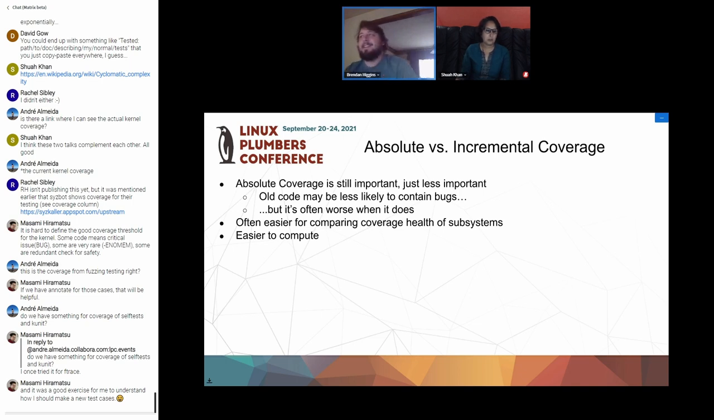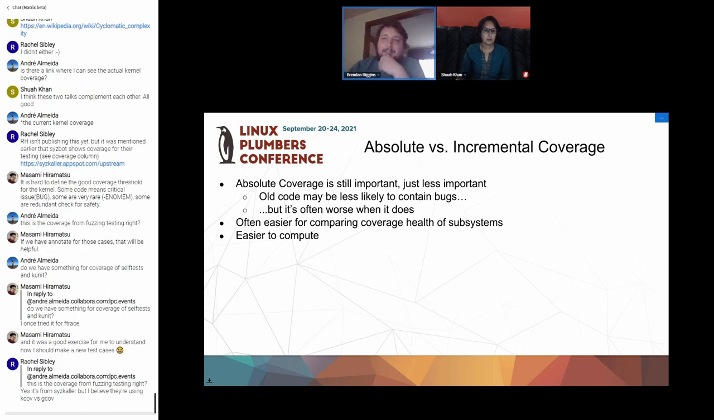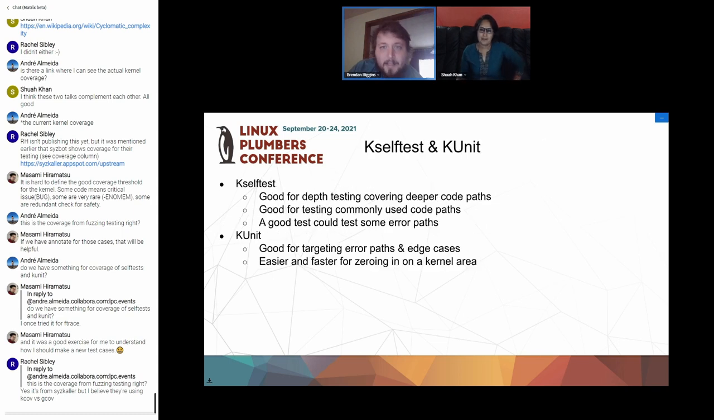I'm sure everyone here who has a lot of experience developing code will have some interesting stories about code with weirdly unintended behavior. And of course, absolute coverage is also way easier to compute, and it's really useful for comparing the health of subsystems. Next slide, please. I think this is my last slide.